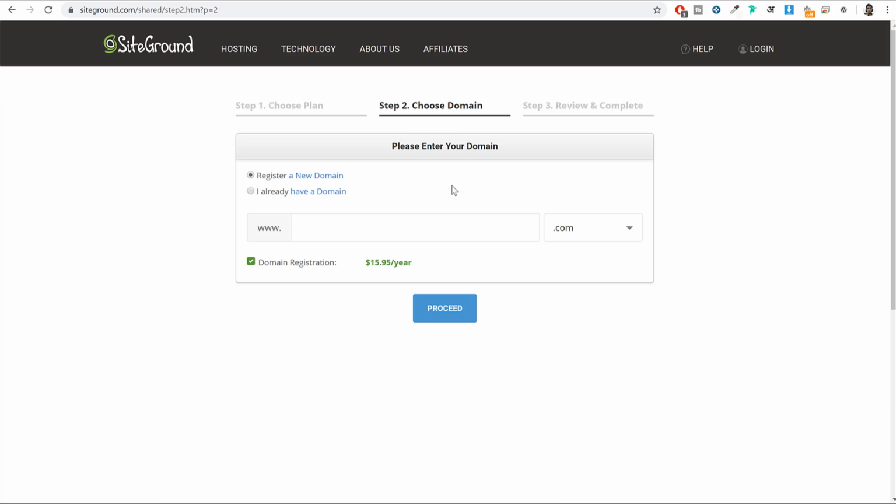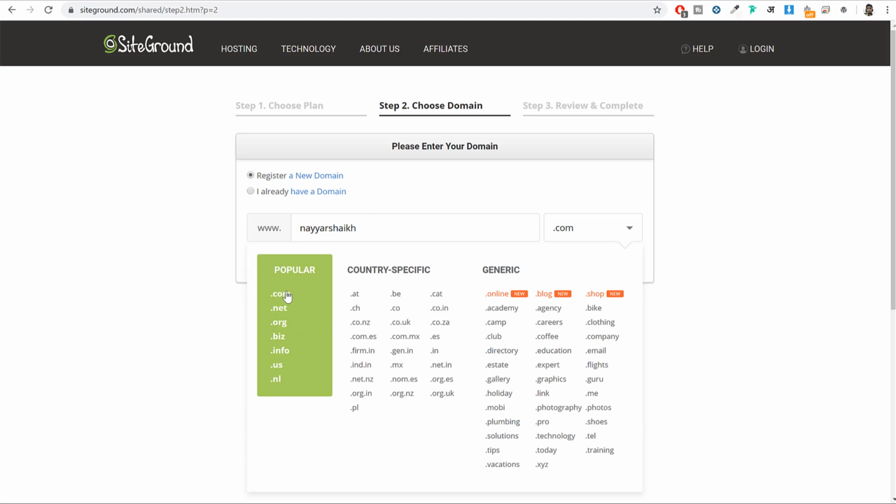Now once you click on that button, you will be redirected to this page, and here you have to register a new domain name. So if you have not already registered a domain name, you can register the new domain name over here. So whatever domain name you want to register, just type in that domain name over here. For example, if I want to register nayyarshikh.com, I can type in nayyarshikh over here, and from the domain name extension, I can select .com, .net, .org.